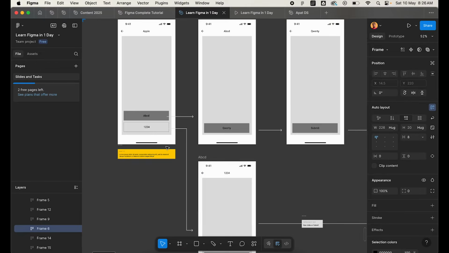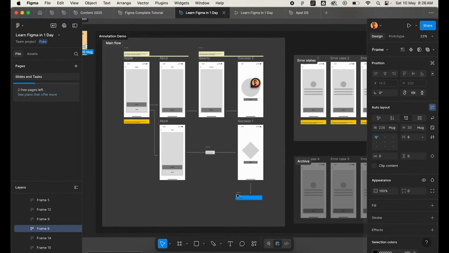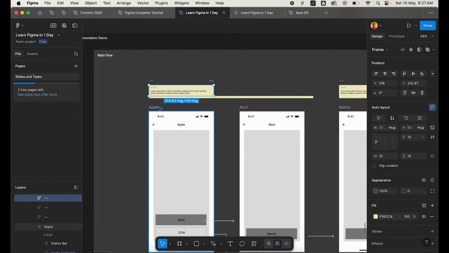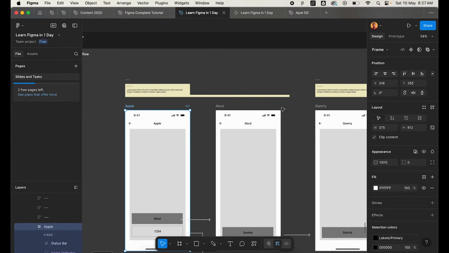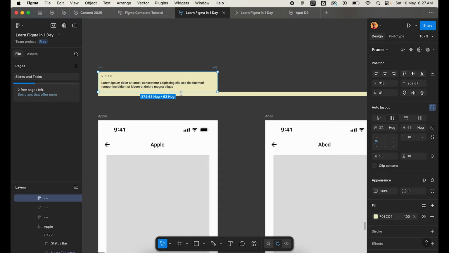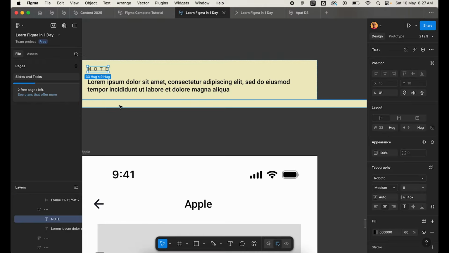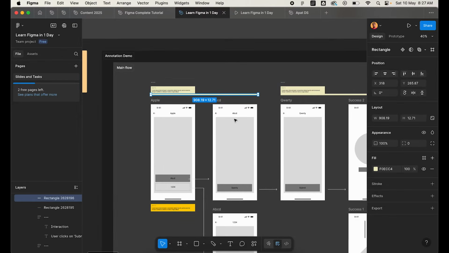Now next is notes. You can see there are a few different types of notes here. So these yellow ones, these blue ones, and then there are a few notes here as well. If a particular note applies to multiple screens or a part of the flow, then I prefer using a note that looks something like this, which means here there will be text, there will be a header, and then there will be a rectangle which says that this is the scope of this note, right?